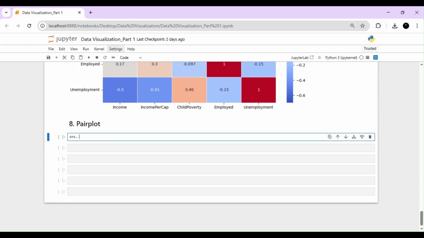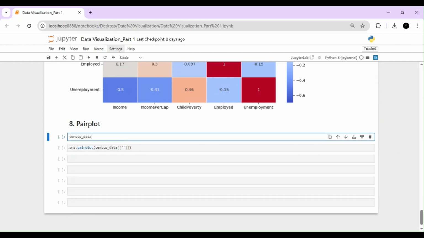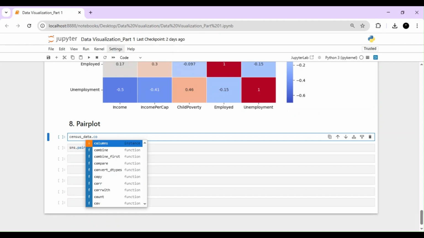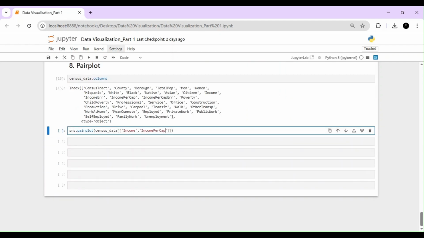sns.pairplot function. This function creates a grid of scatter plots to visualize pairwise relationships between multiple numerical variables. Then we specify here the numerical column names: income, income per capita, poverty, and employed. So it specifies the subset of numerical columns we want to analyze.